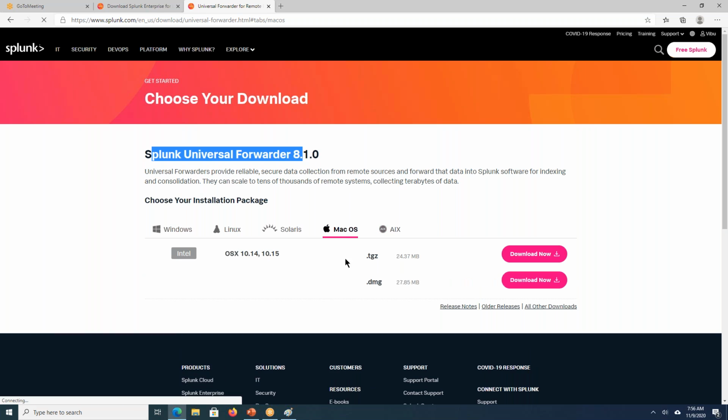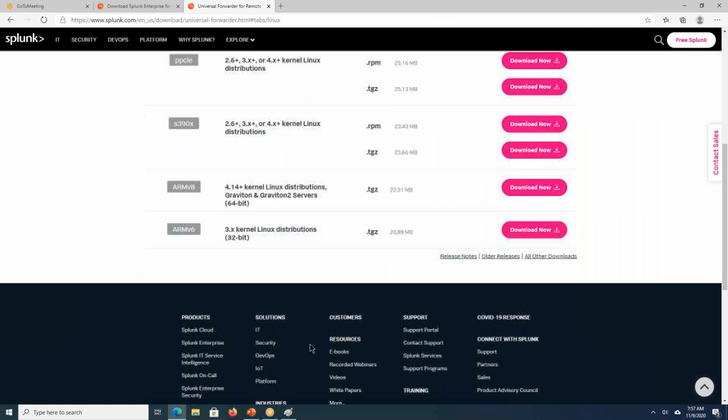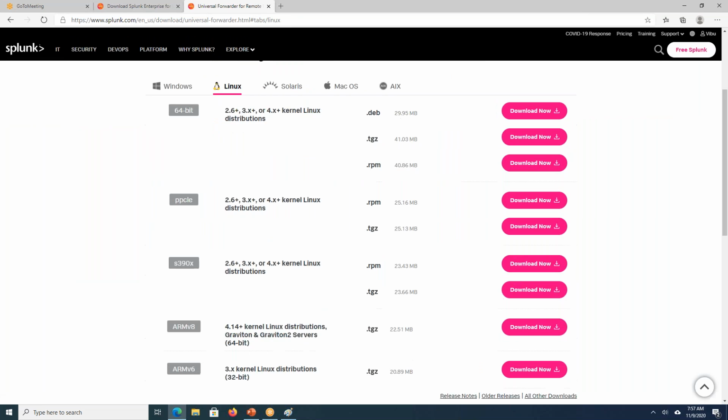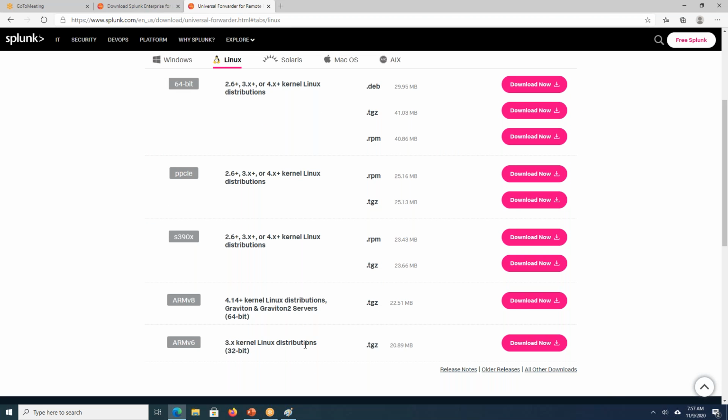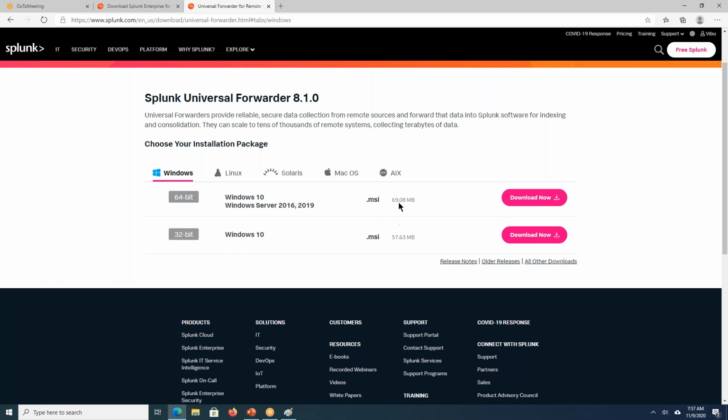And if you want to send data from a Mac, you will have a DMG as well as a tar-based package. If it is Solaris, you will have a Solaris-specific one. And for Linux, there are multiple versions based on the distributions. Normally in our course we will be installing the tar-based one, and Windows also, which is also some 70 MB. You understood, no? There will be only two types of softwares here: the universal forwarder and Splunk Enterprise.